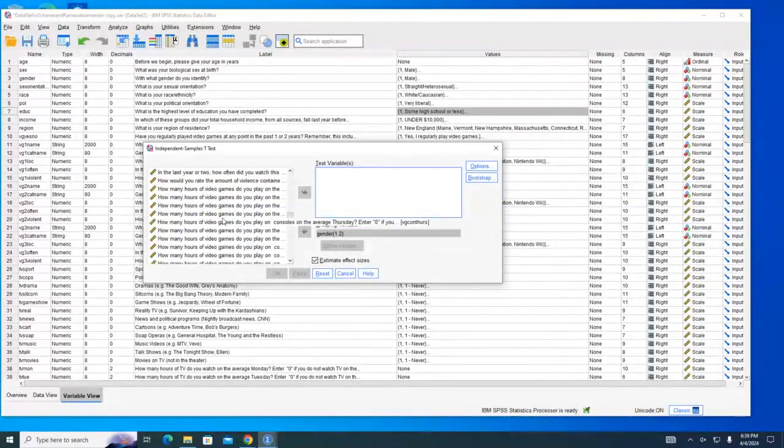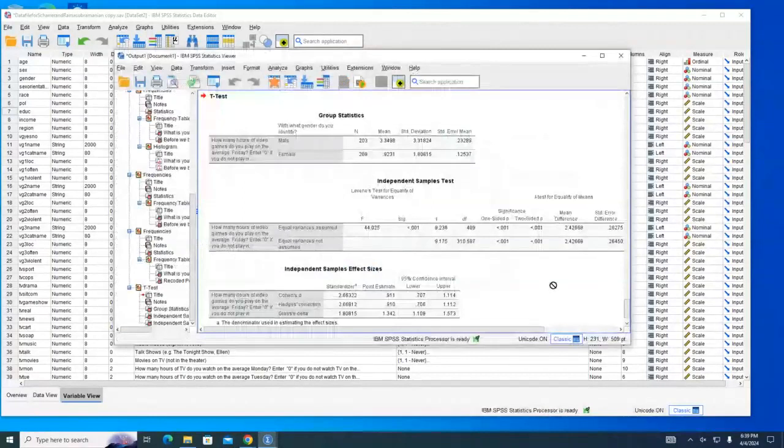How many hours of video games do you play on Monday? Or no, let's do the end of the week. On Friday, how many hours of video games do you play on Friday? And we're going to separate them by the gender that they put as their response. So now we can generate this sort of statistic up here where it separates them.